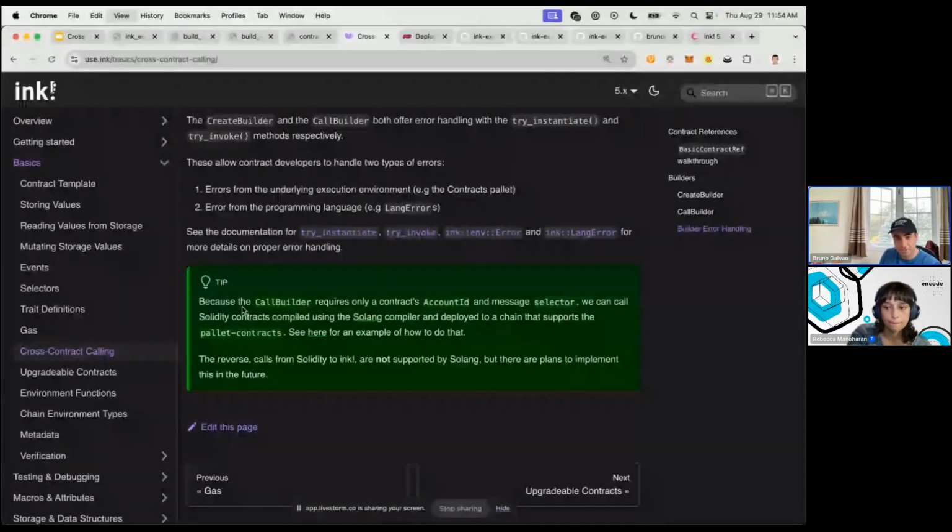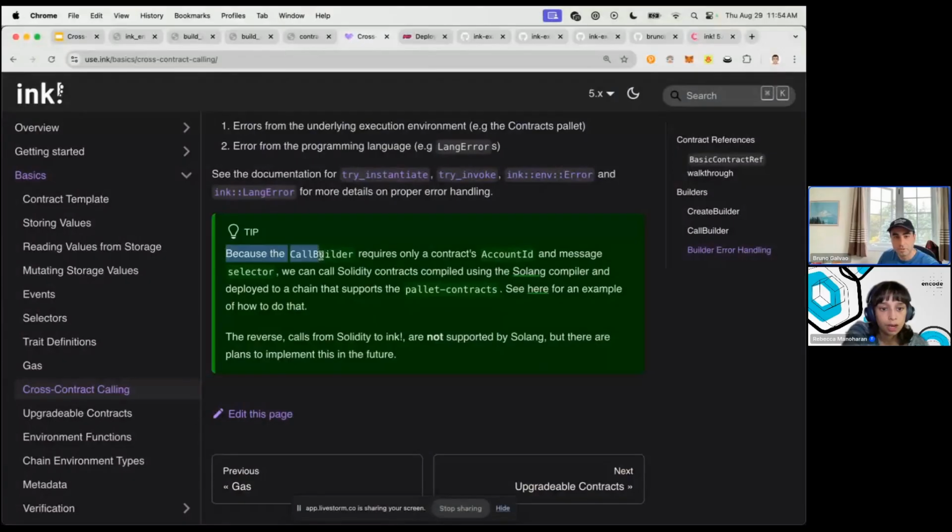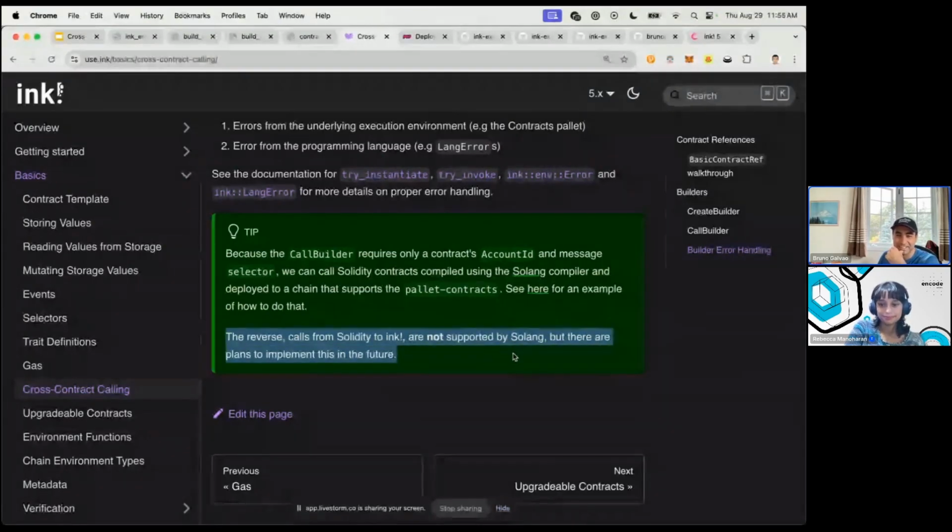Here it is. Let me make it larger. The call builder requires only a contract's account ID and message selector. We can call Solidity contracts compiled using the Solang compiler and deployed to a chain that supports pallet contracts. See here an example. However, the reverse, calls from Solidity to Ink, are not supported currently by Solang, but there are plans to implement it in the future. So that's the current state of things. Great question.